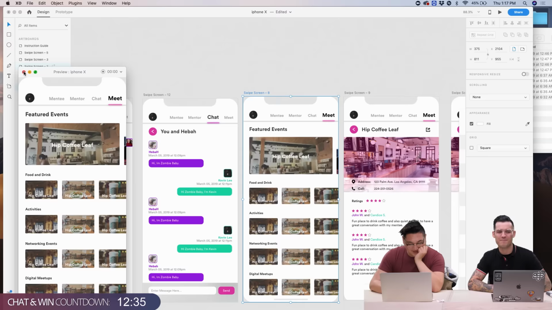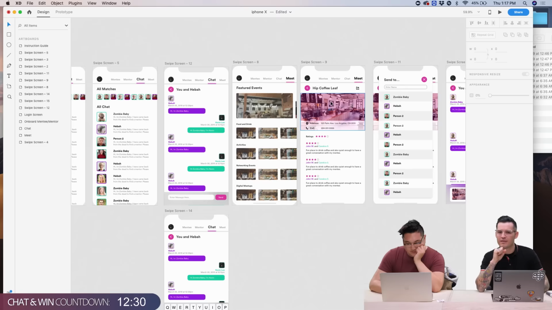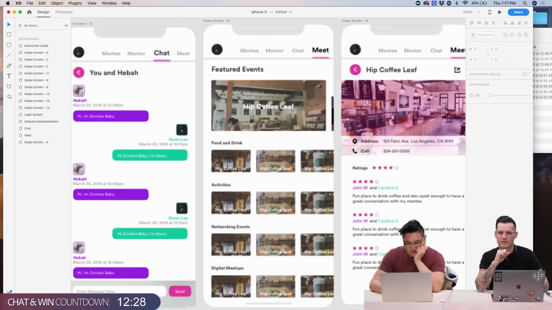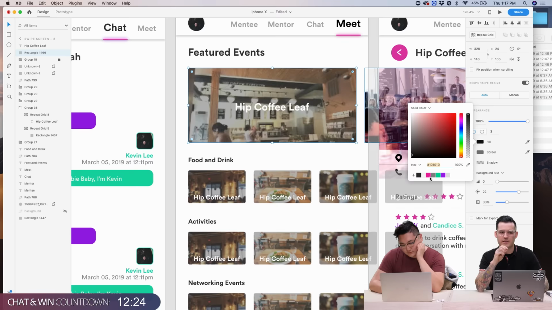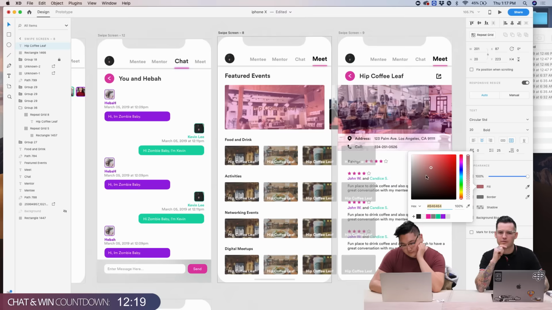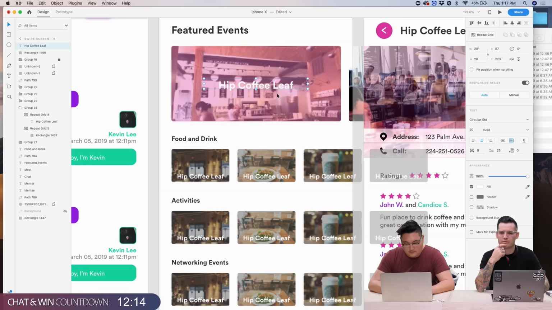Awesome. Okay. So I have the featured events. Coffee. I wonder if I should make this pink, because this is pink. Interesting, yeah. Bringing some of that consistency throughout. And then maybe have this darker.